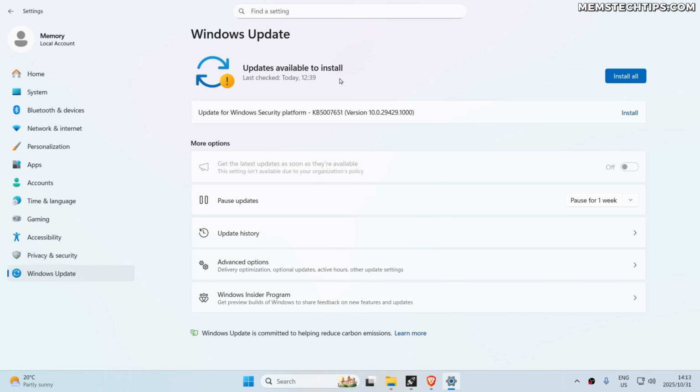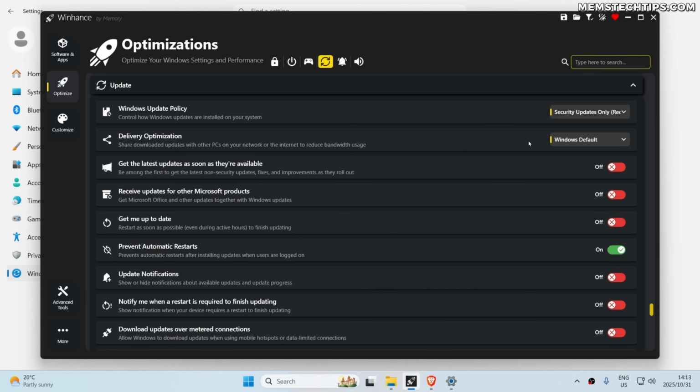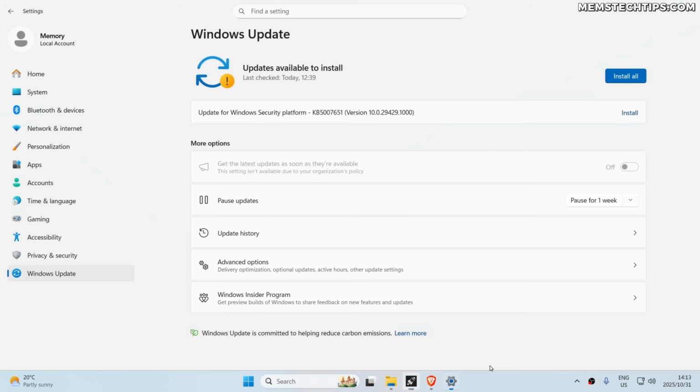So you can see if I navigate back, we now have updates ready to install. And as you can see, this is a security update. Now, moving on to the other settings in Winhance, you've got the delivery optimization here, which I always set to disabled. And then you've got the other settings like get the latest updates as soon as they're available, which is the same thing that you can see here.